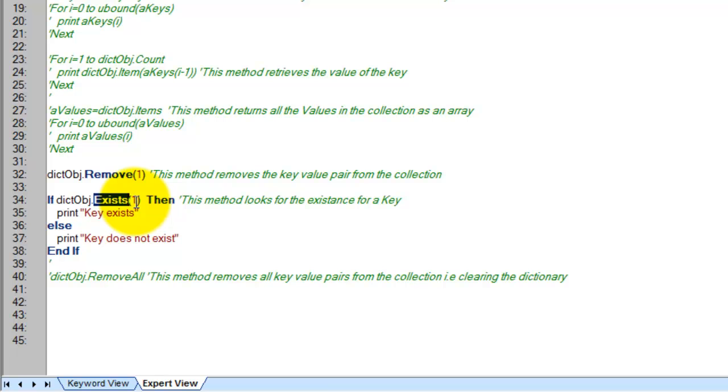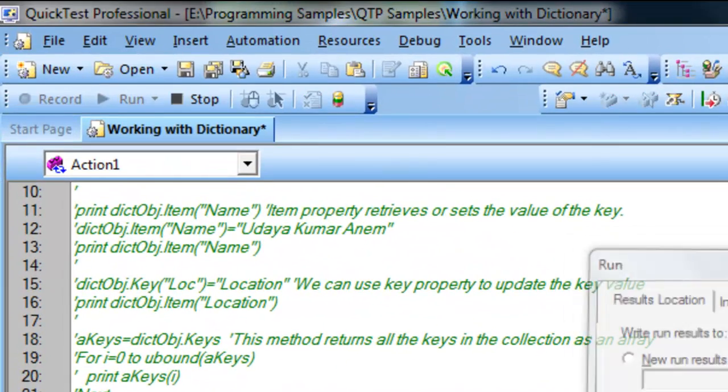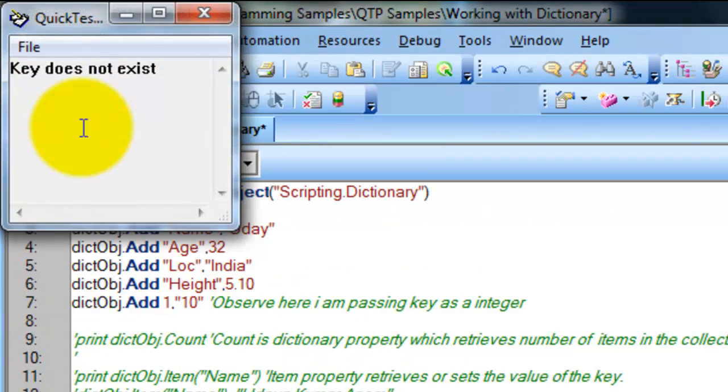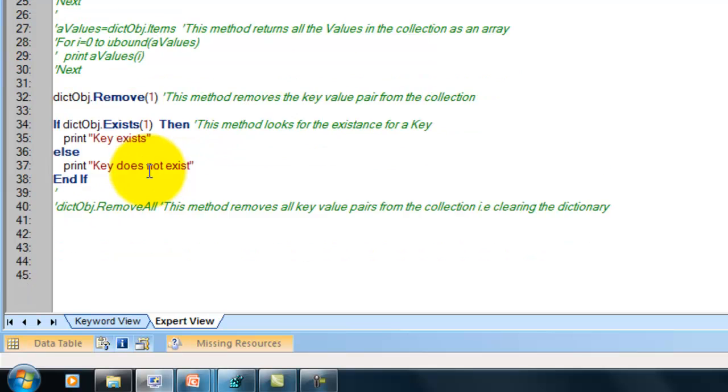After that, there is another property called the exists property, which will check whether the key is existing in the dictionary or not. If it exists, it will return you true. If it doesn't exist, it will return you false. Let's see. I'm removing here. After that, I'm checking whether the key is existing or not, right? So obviously, what I'm looking at is, the key should not exist because I am removing it before itself.